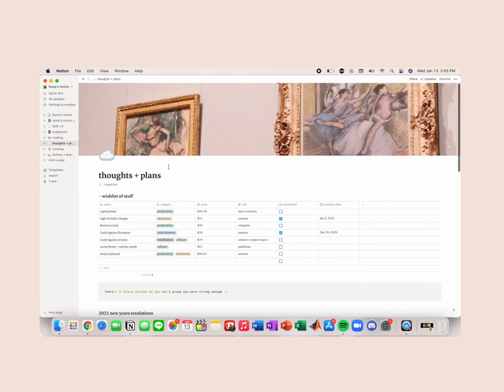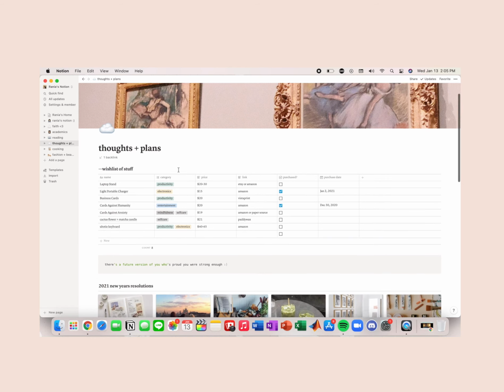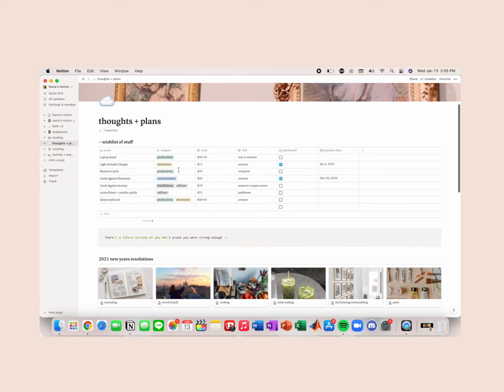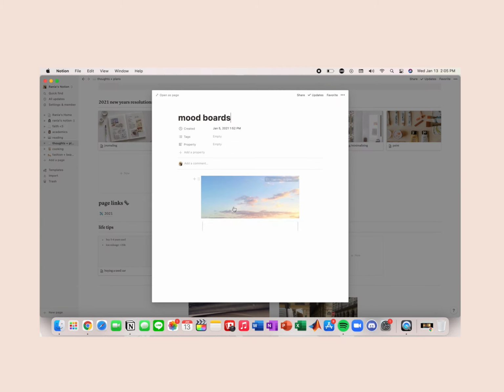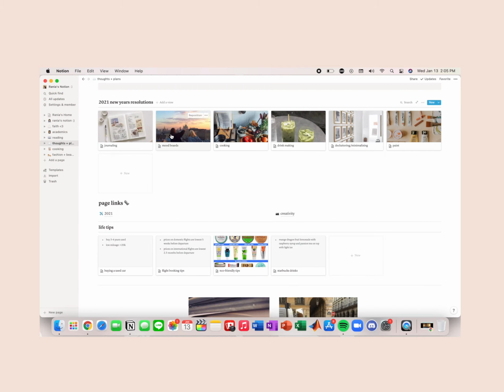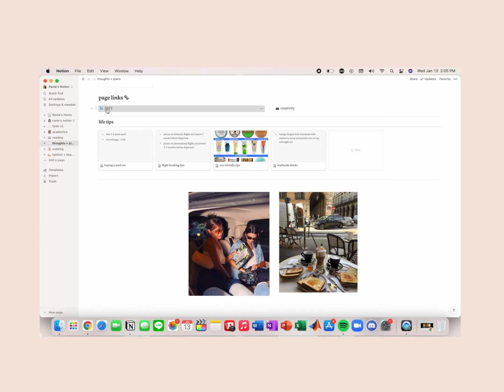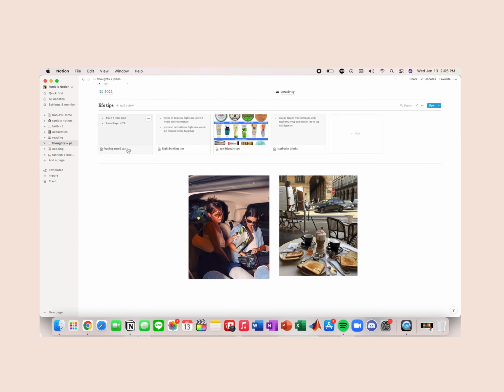The next page here is thoughts and plans. Kind of random, but here I just have a wish list of different stuff. I have a code block quote situation. Then I have an inline board of just some 2021 New Year's resolutions. There's nothing really in these, but I just put the picture so it would appear more aesthetically pleasing. Then I just have links to pages here that are probably empty. Then the next board is just some life tips.